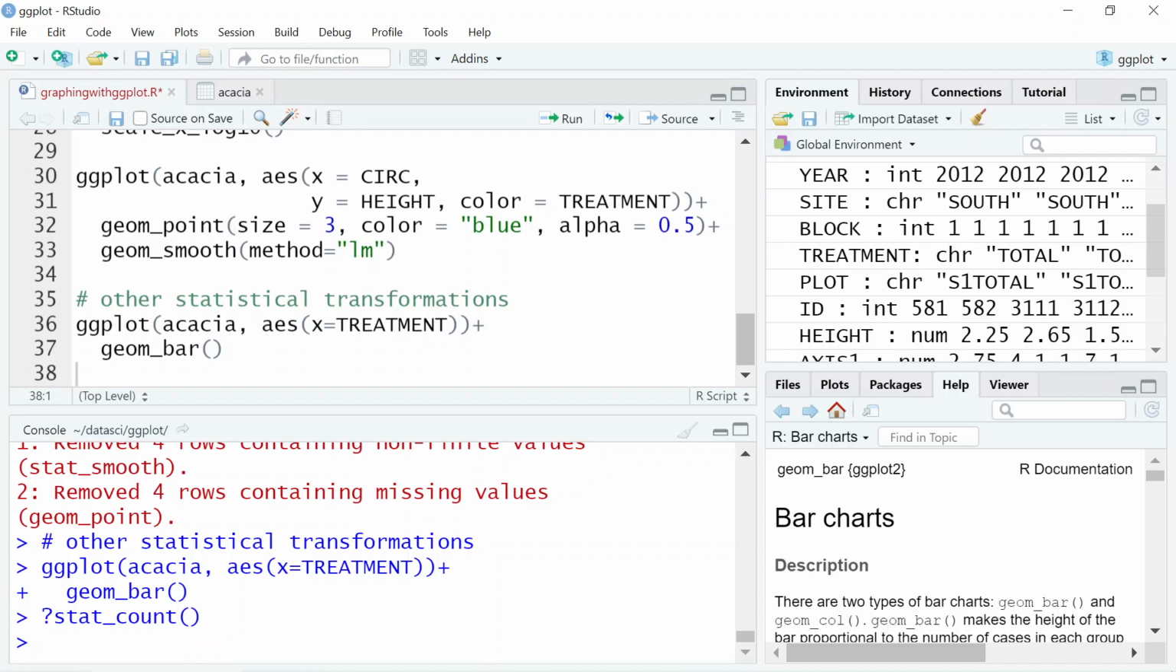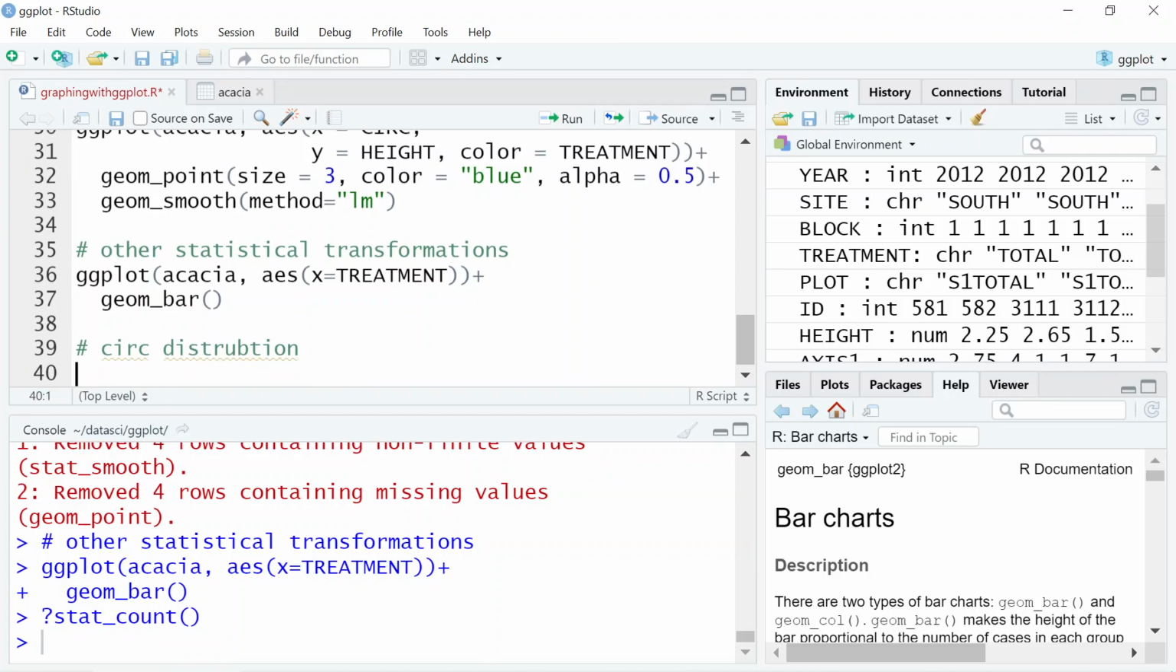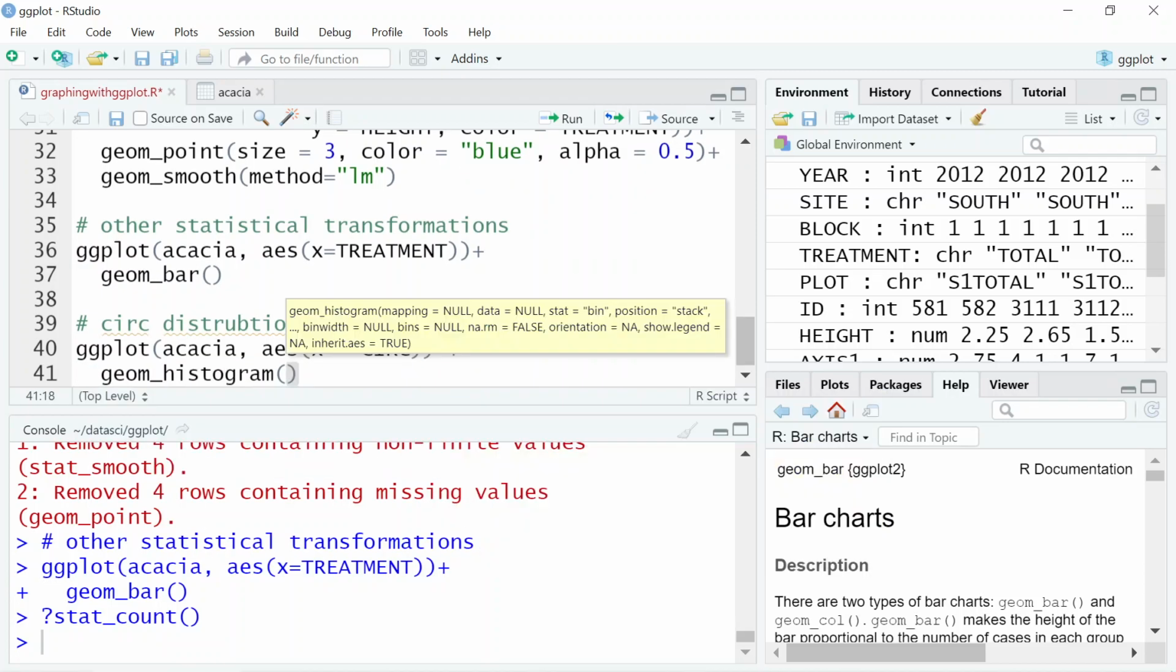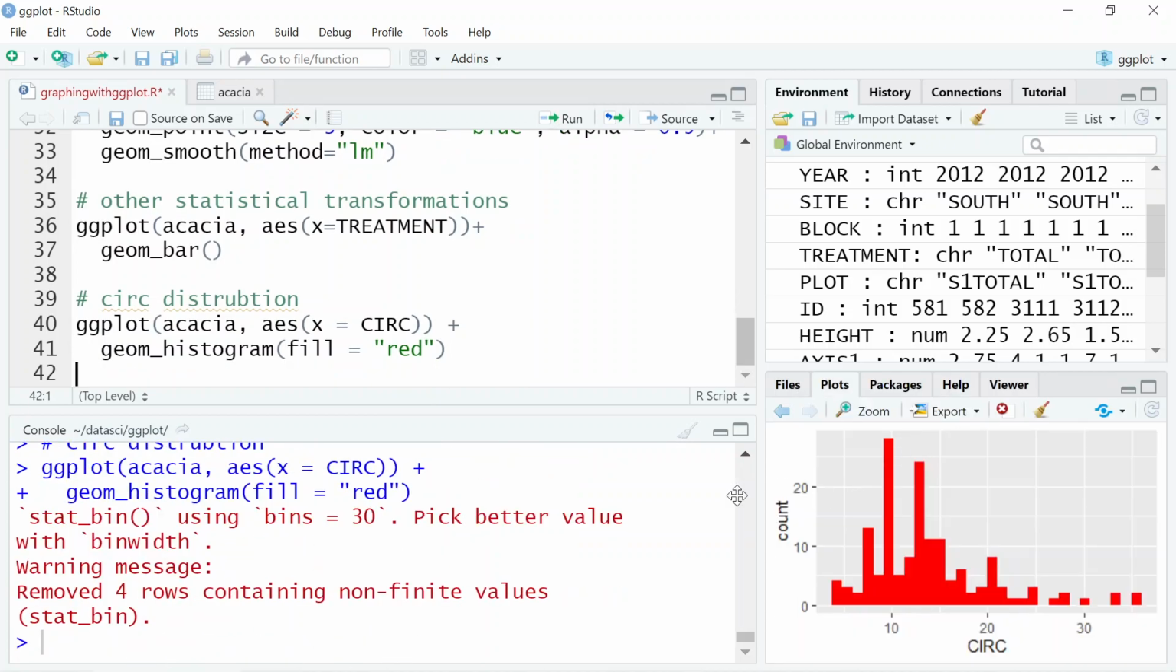Let's look at the distribution of circumferences in the dataset using a histogram. Let's ggplot acacia. Instead of treatment, we're interested in circumferences. And let's use the histogram geometry, and we can modify the fill by indicating the color. And again, we have some information here. There are 4 rows that had NA values. And here the bins, there's 30 bins.